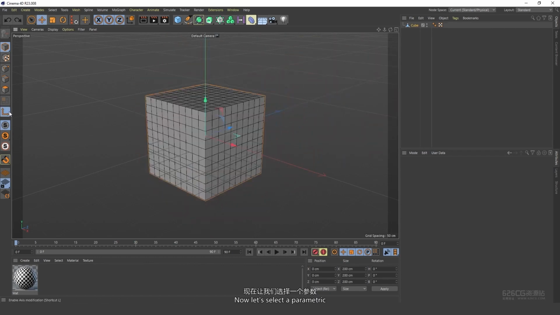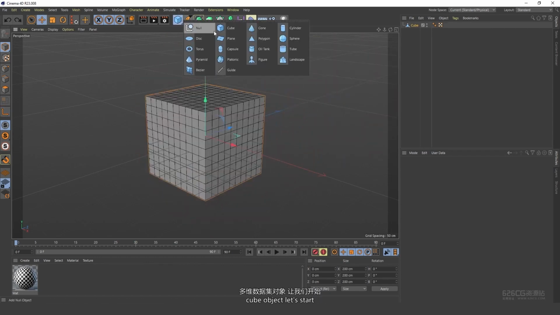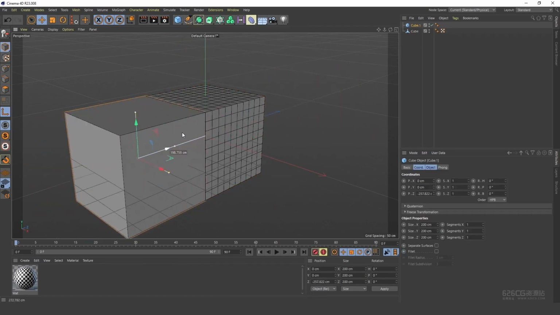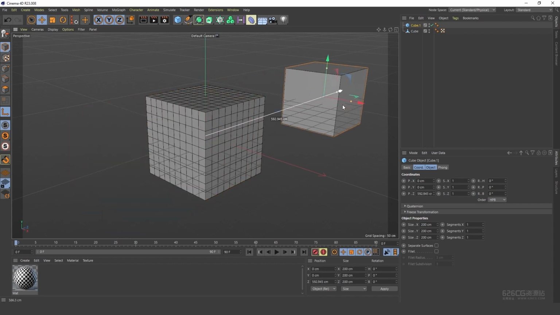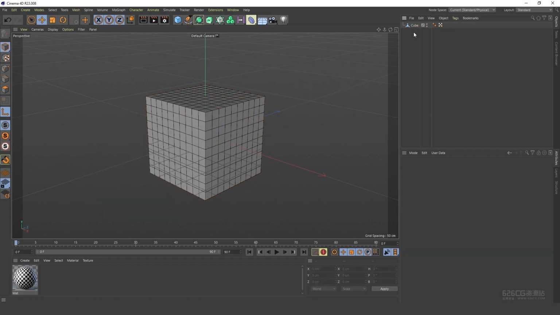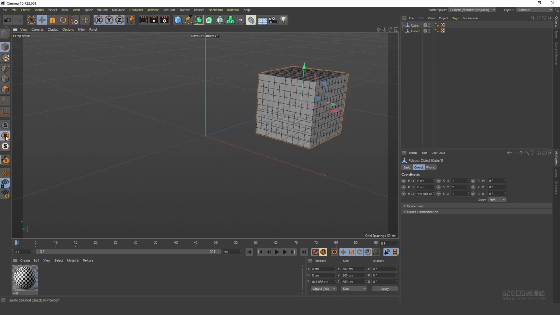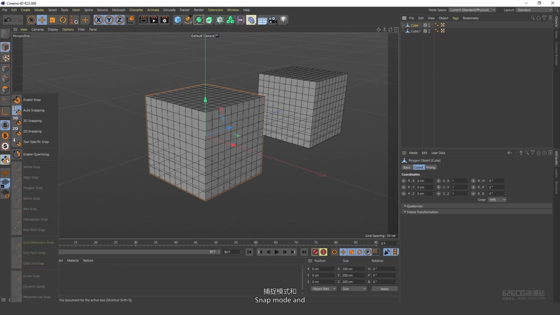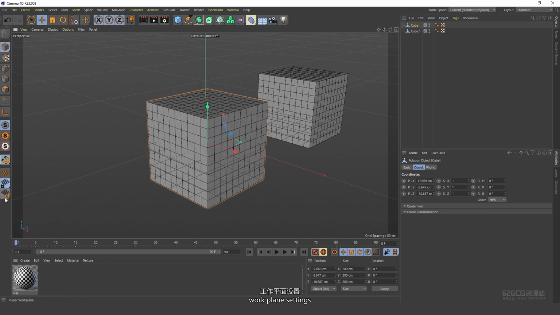Now let's select a parametric cube object. Let's start shifting its center and notice that it is impossible. Solo modes. Snap mode, and work plane settings.